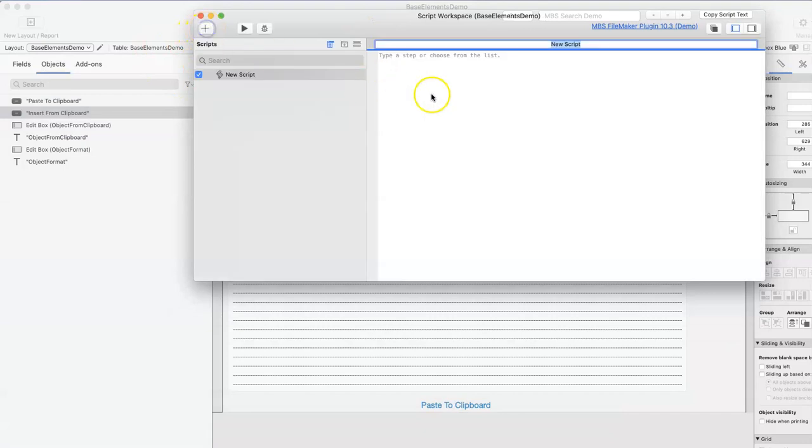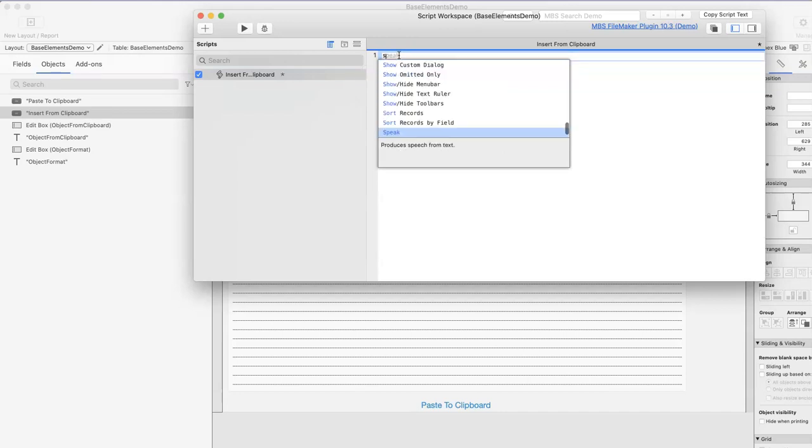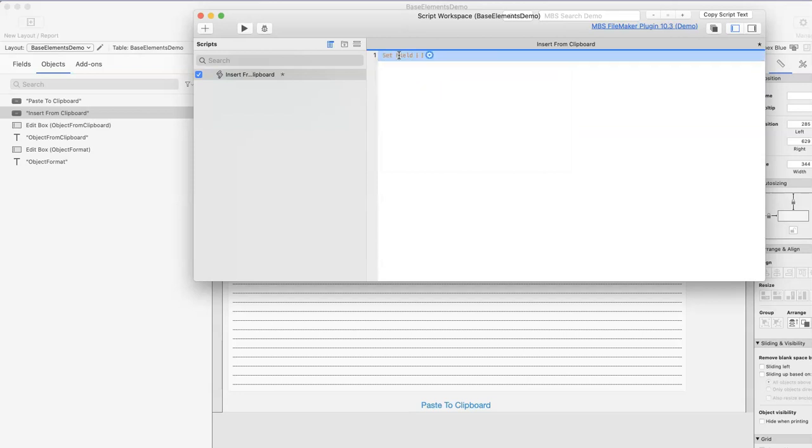Okay, so let's start by creating our scripts. We're going to need two scripts. The first script is going to be insert from clipboard. Alright, so insert from clipboard. We're going to use a nice shortcut key to set a field. So a really cool trick there, if anybody didn't know, that you can just type SF, or I usually do VAR for variable, or layout. So just some neat little tricks. So anyhow, set field.